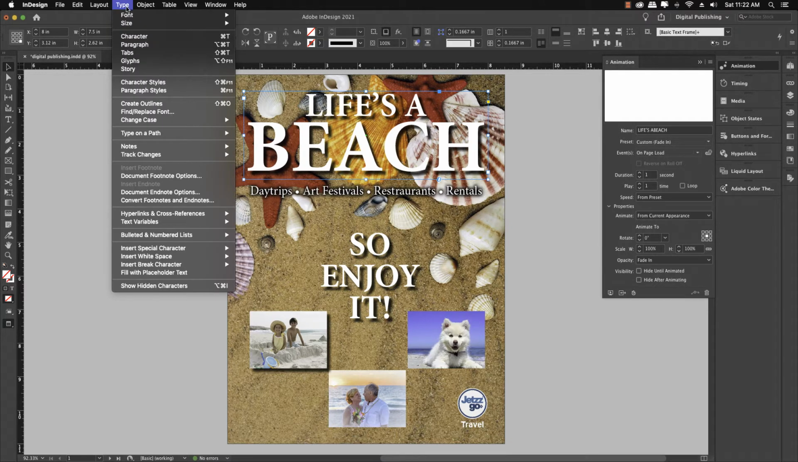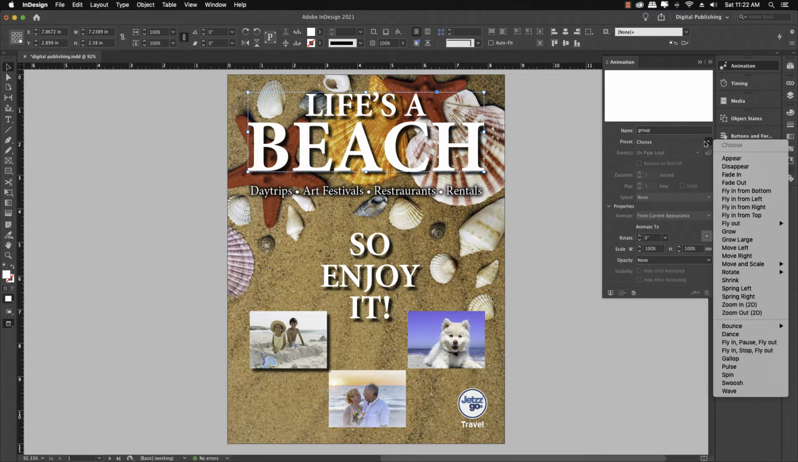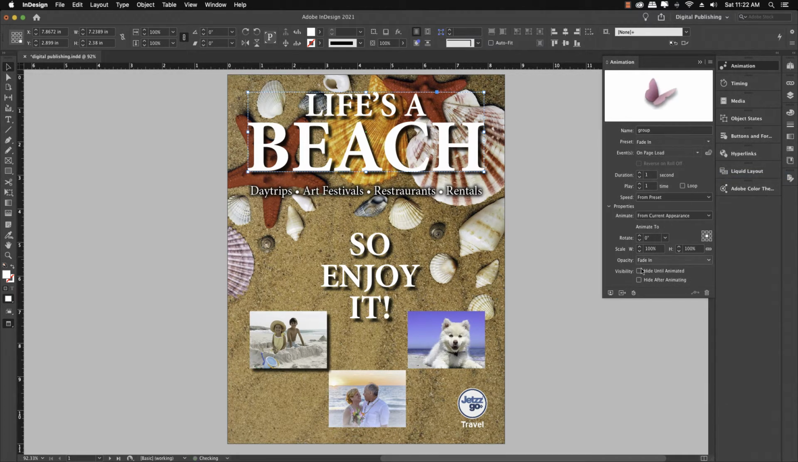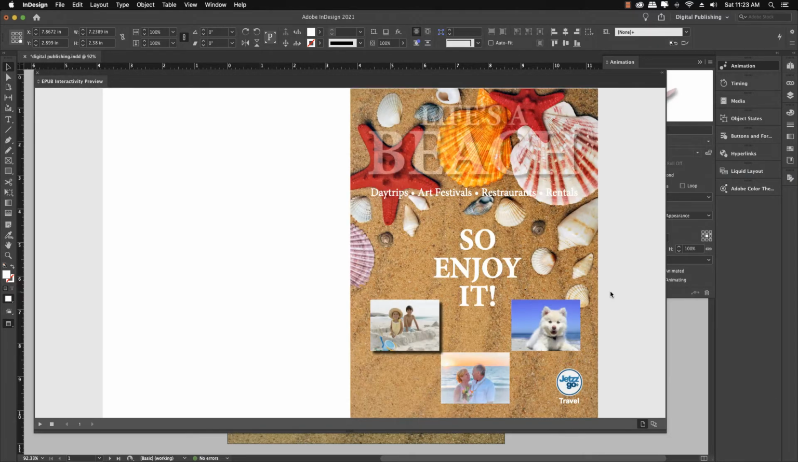So to fix this, you have to just select your type, and under type, we're going to say create outlines. Now, when we create outlines, you'll see that it's now called a group, because now this is a group of items because it's not text anymore. So you really can't edit that. Let's go ahead and tell it to fade in now. And let's check that preview again. Now you'll see that the text fades in with the drop shadow. Okay?